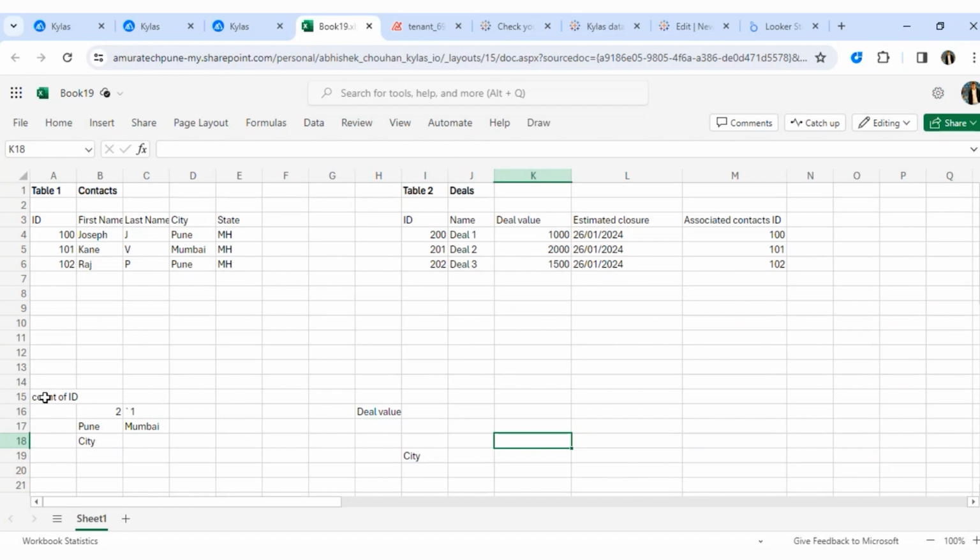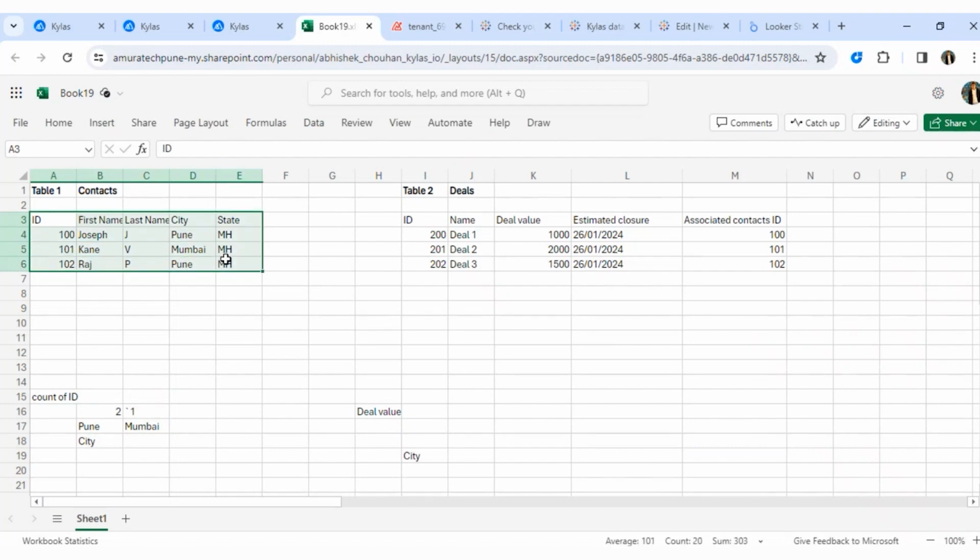If I would have wanted number of contacts by city, that you can see over here, that is readily available within one table itself. So I don't have to do any effort. In Kailas, you can get this report. But we want a slightly complex report where the data is coming from two tables.